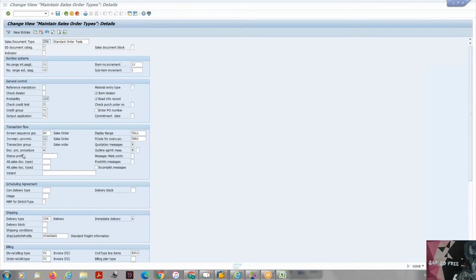But here you just need to understand this document pricing procedure is one of the key fields to determine your pricing procedure in your sales order. Based on this, which pricing procedure has to be triggered will be known. Okay, so this is about the document pricing procedure.